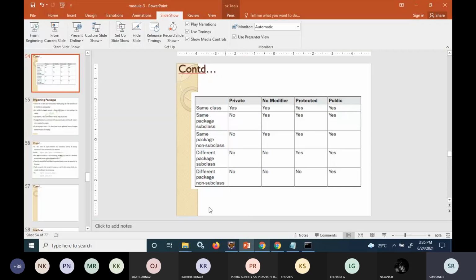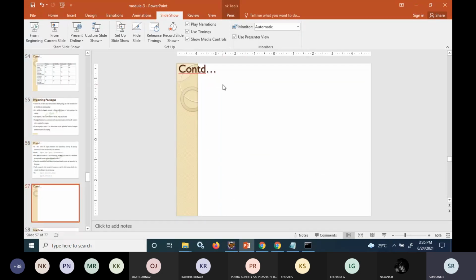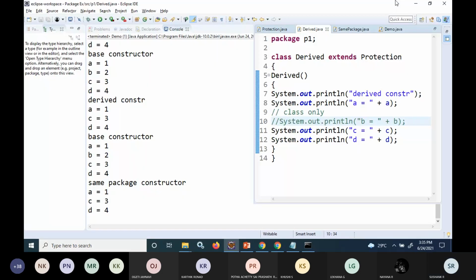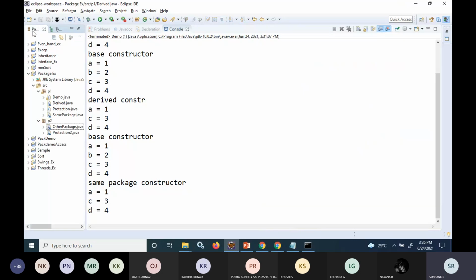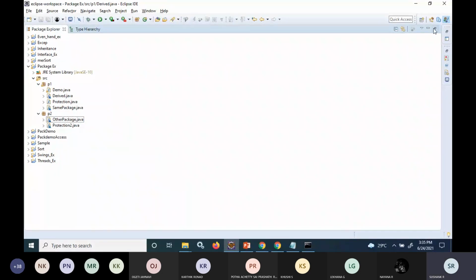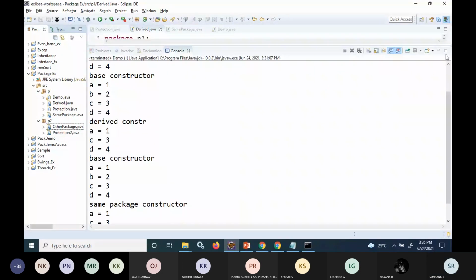So we had one package called P1. In that package P1, we had three classes. This hierarchy, I'll set it up later, all this project explorer and all. I'll just drag it later. Just minimize this. Okay.